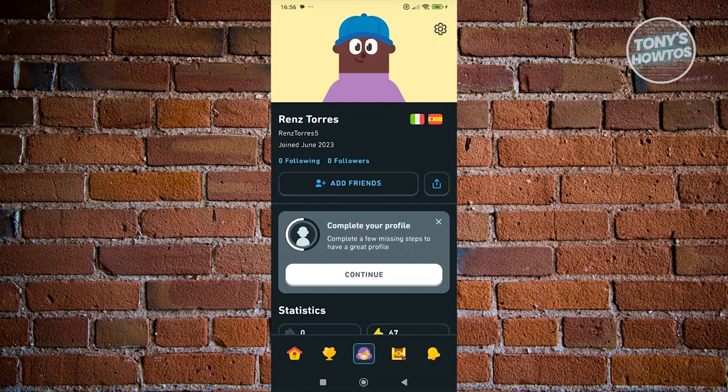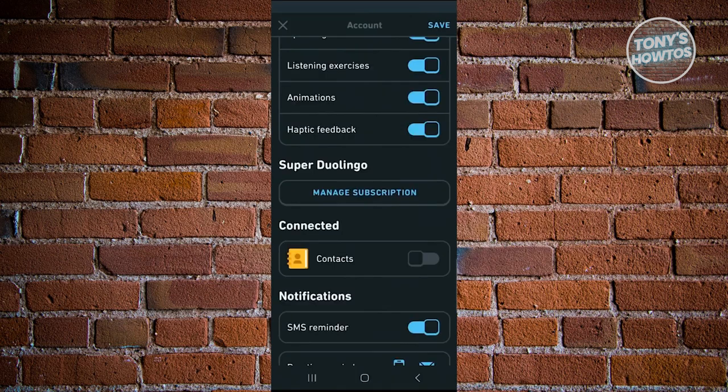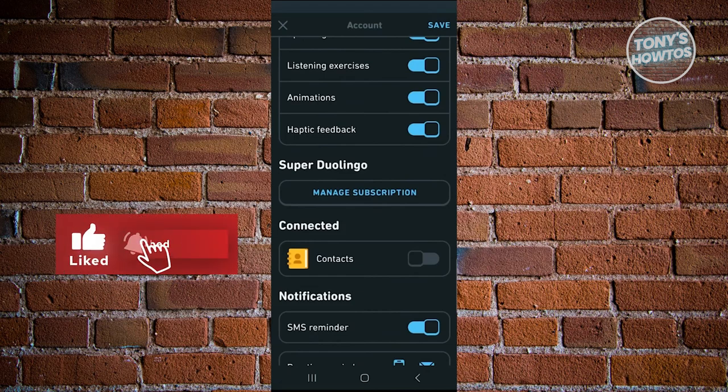Now, in your profile, let's go ahead and click on the gear icon at the top right of your screen. And from here, if you have Super Duolingo, you'll have the option that says cancel Super Duolingo. So in this case, if you do have Super Duolingo, this is what it's going to look like. Just click on the manage subscription option that you see on your screen.